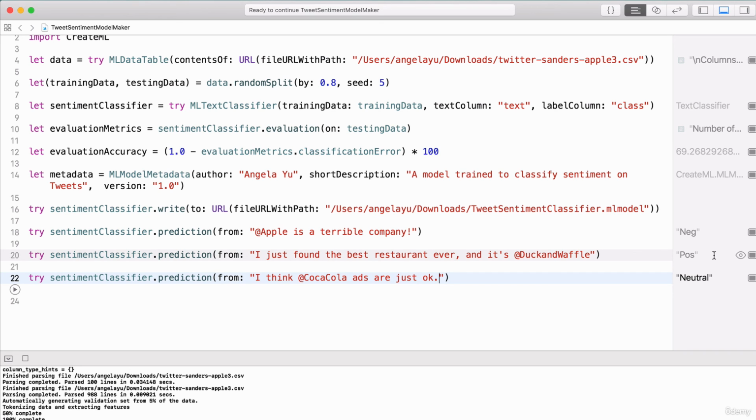So in the next lesson, we're going to be creating our Twitter Menti project. We're going to be adding our brand new sentiment classifying model to our Twitter Menti project, and we're going to continue building our app.